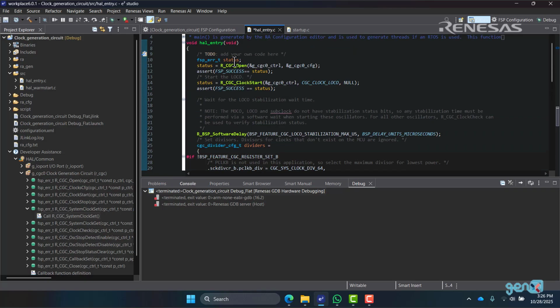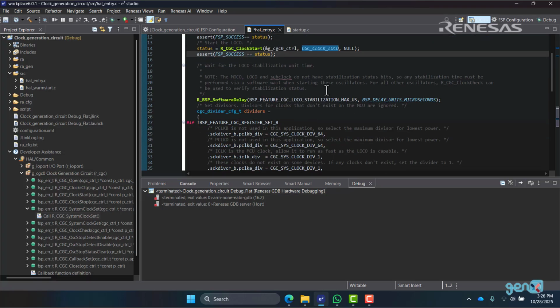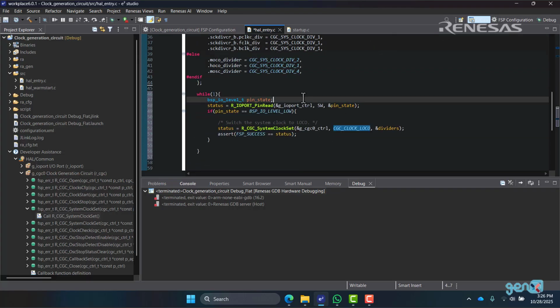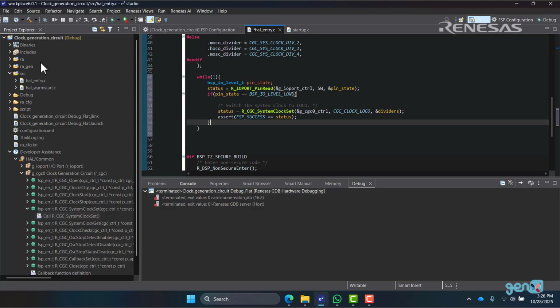Now I will present a short recap of the project source code. First we need to call the clock generation circuit open function. After that we need to start the source clock which we want to set as the system clock. Then we need to wait for its stabilization period. After updating the divider, we need to call the system clock set function.